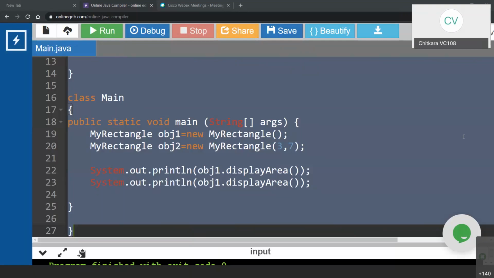So let me check the code if someone has written. Double width, double height, constructor default, parameterized, display area returning area, main, and obj1, obj2 default. Dhruv, in case of default, you are supposed to accept the data. You haven't done it. Kindly write the code for this particular constructor.